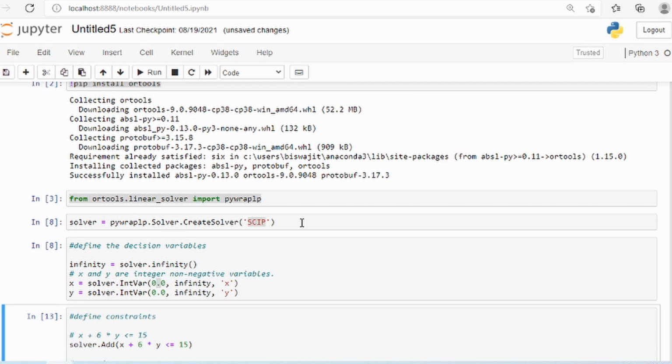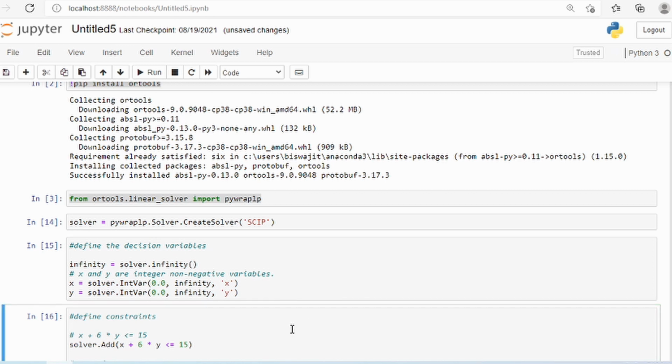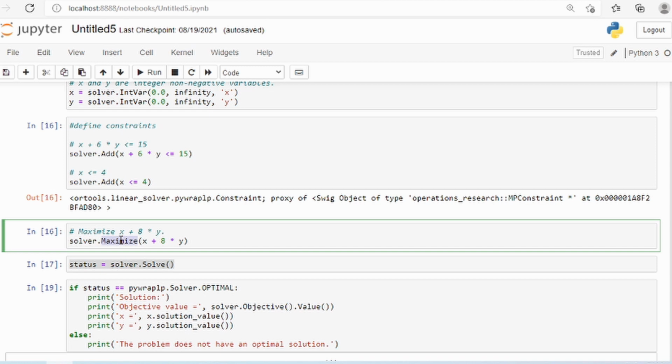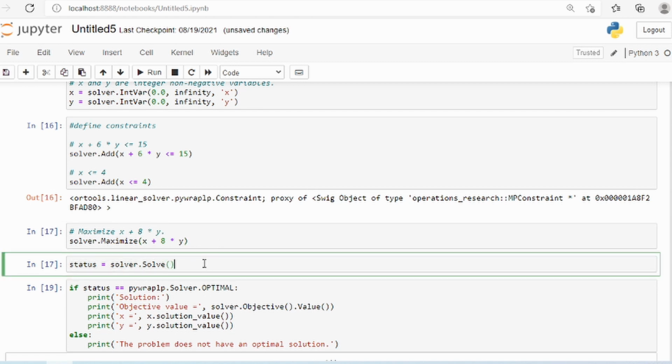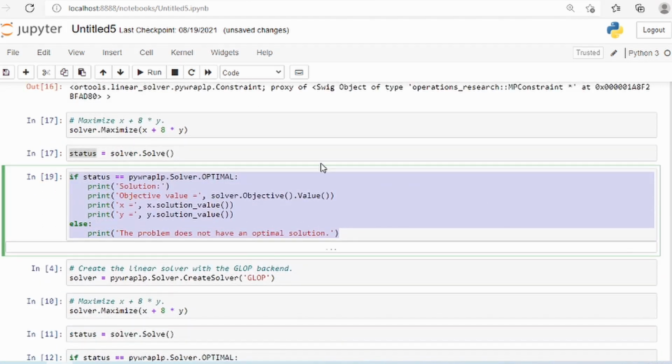I think we have not run this yet. After that, you define the objective function. So in this case, it is x plus 8y. Syntax is solver.Maximize, and if it is minimization, just write solver.Minimize. It's the maximization, so we'll write Maximize. We run this, then we will solve it, and then we store it in status, and then we will use some syntax to print the result.